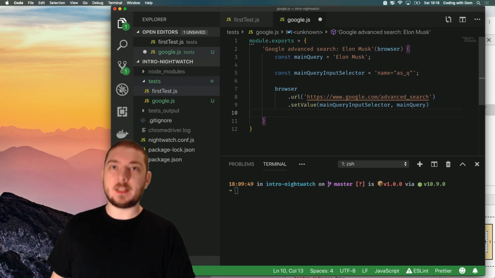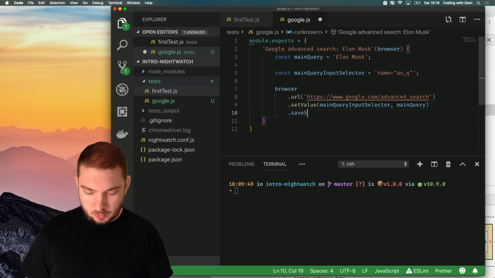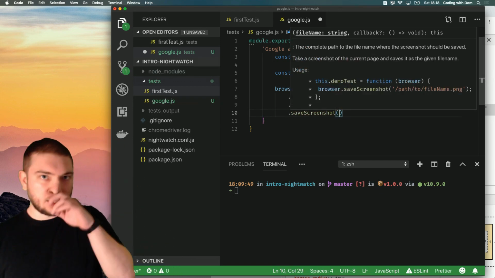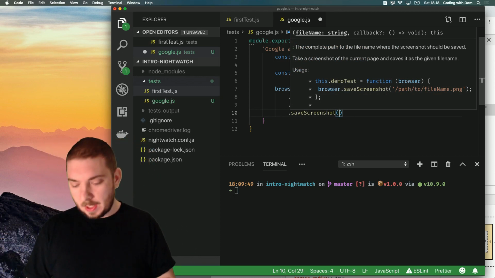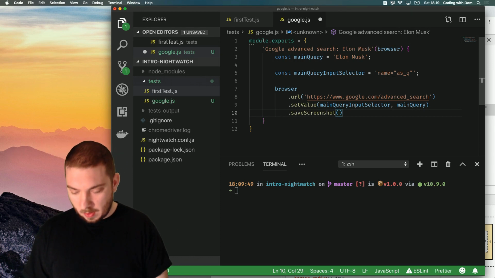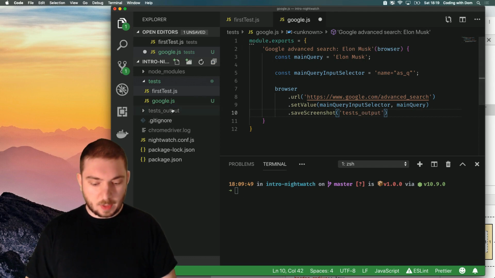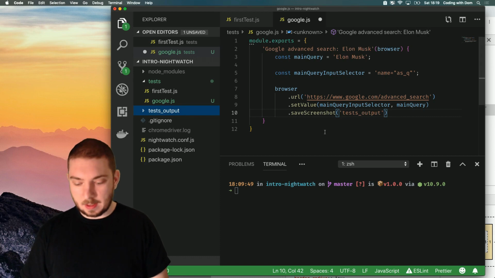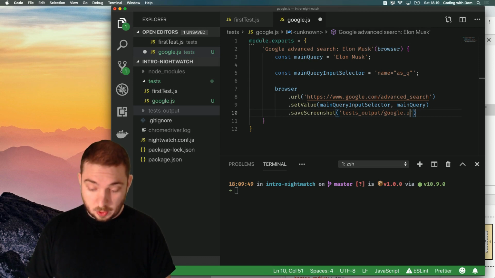And for debugging this test while I write it, what I'm going to be doing is save screenshot. Now this is a really handy API. I very rarely send this into production unless I need screenshots in various steps, but you might want to structure your tests in a different way, and I usually use this while I'm writing the test just to see intermediate steps and how the test's going. So what you can do is something like tests output, which is the directory where we get the report logs from Nightwatch, and this isn't committed into Git. So I'm going to do tests output google.js.png.